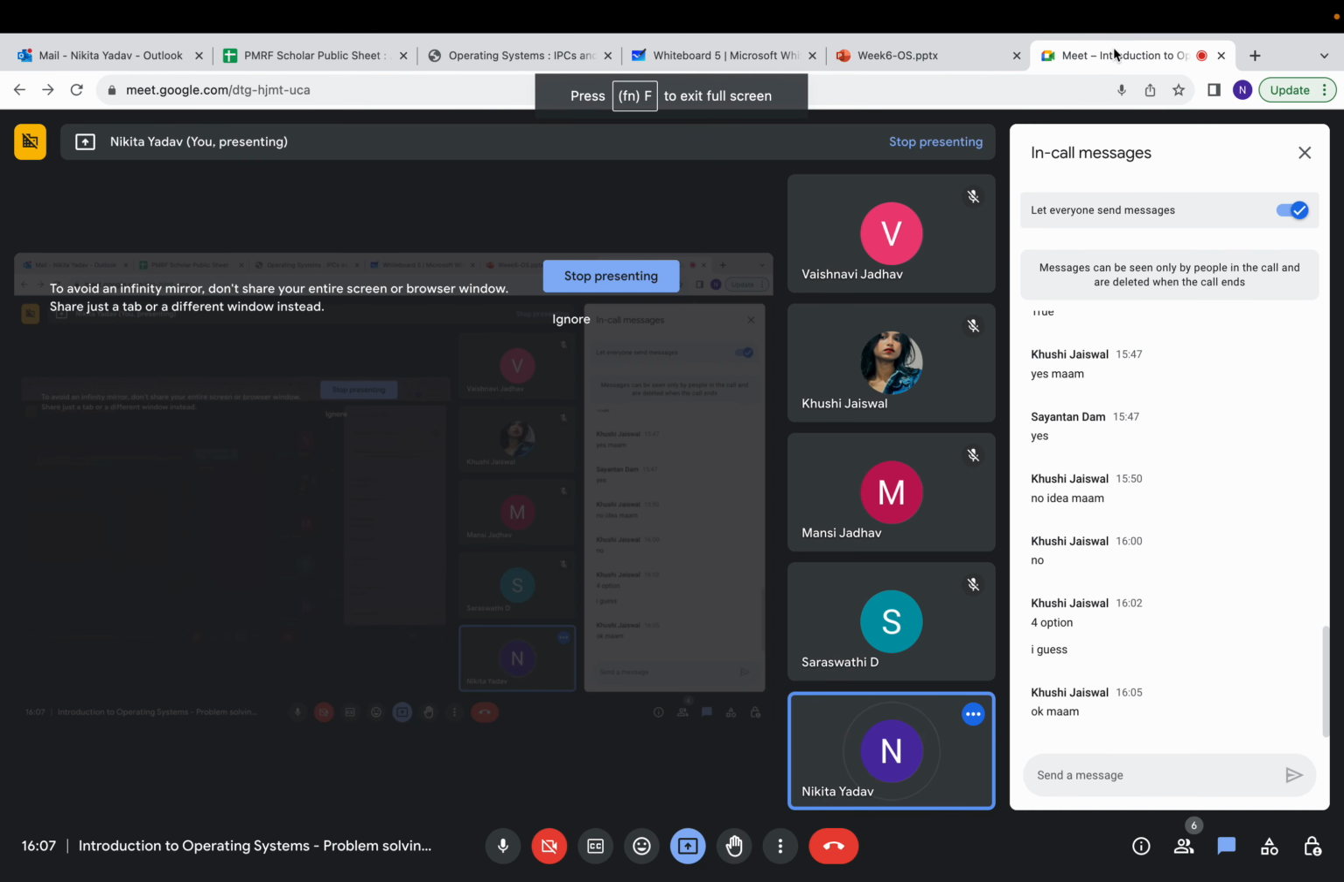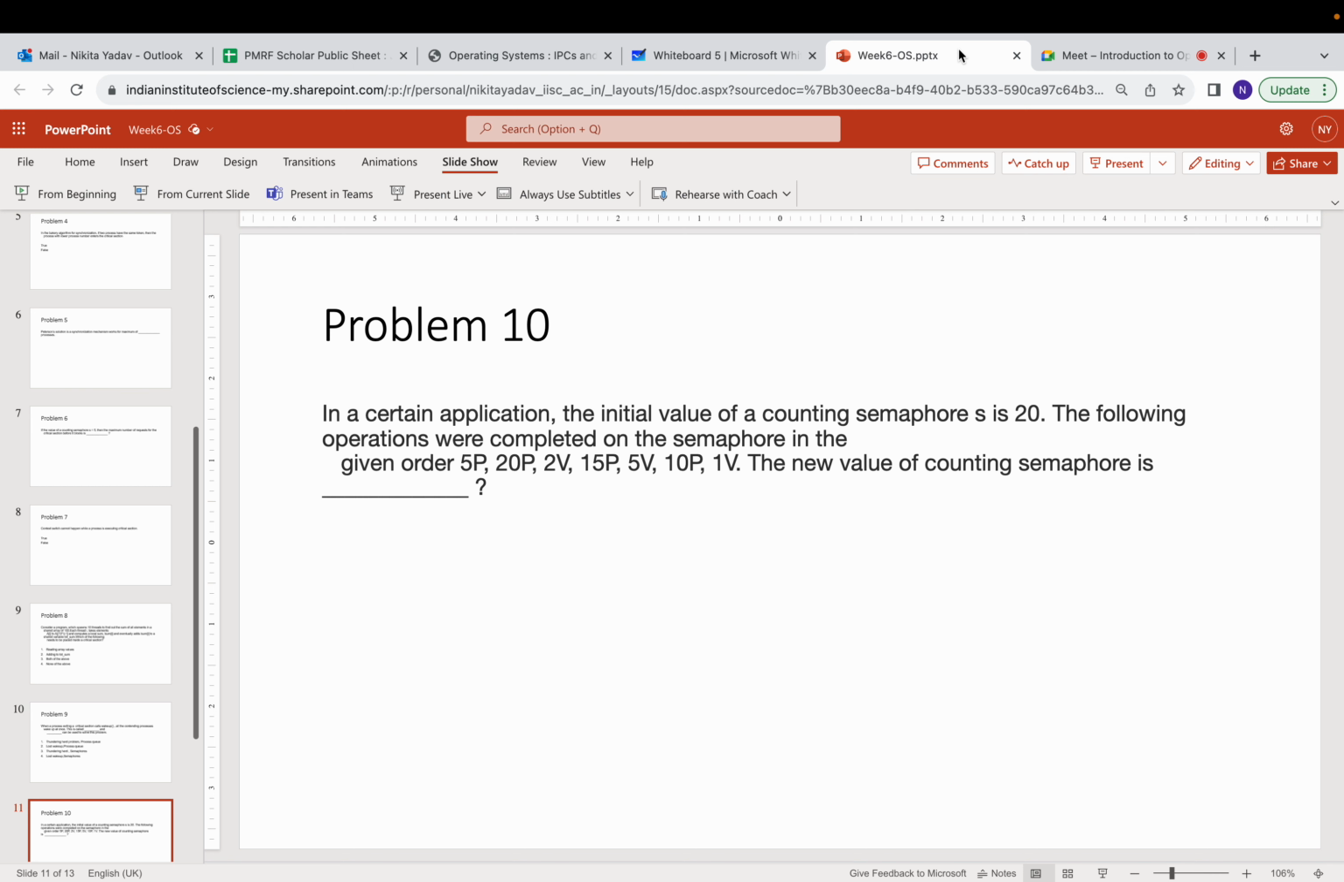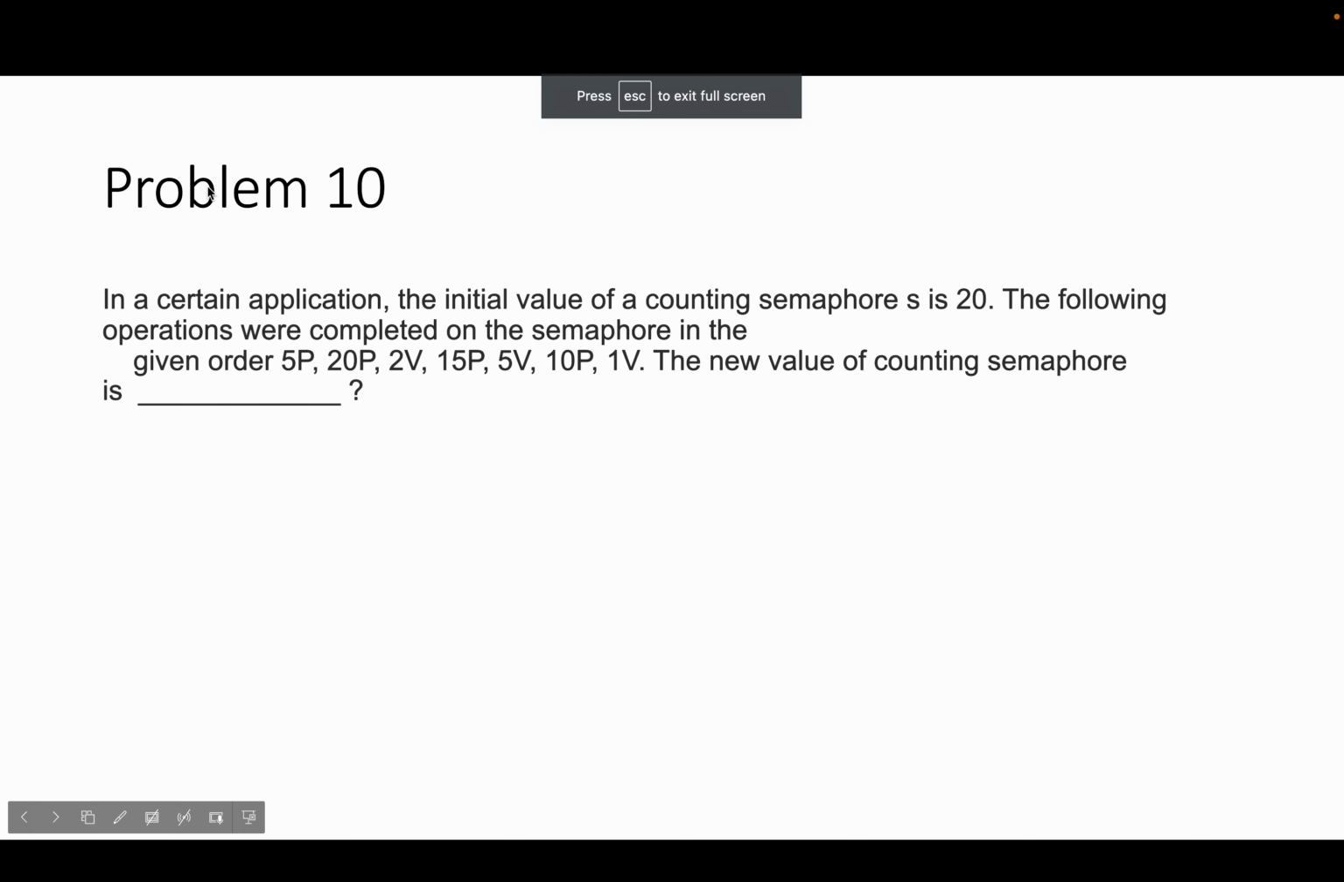Any answers? So how will you solve this?